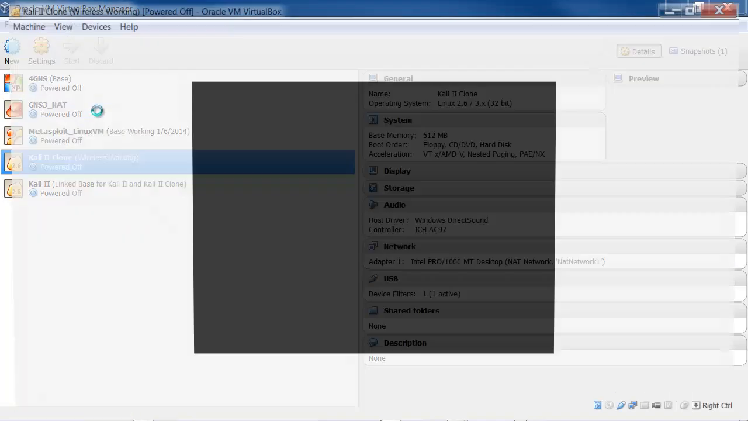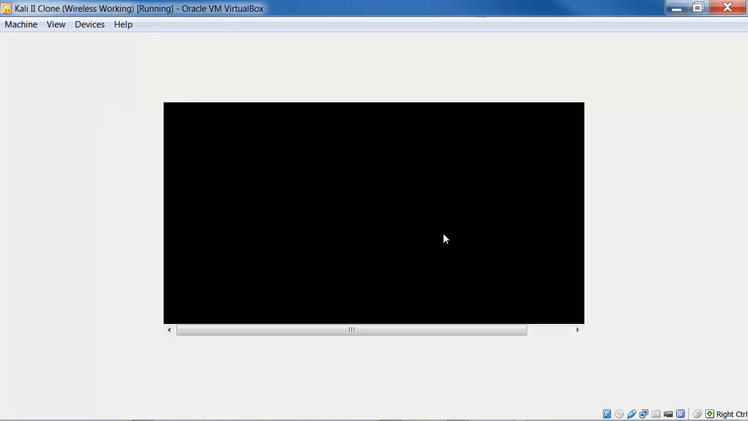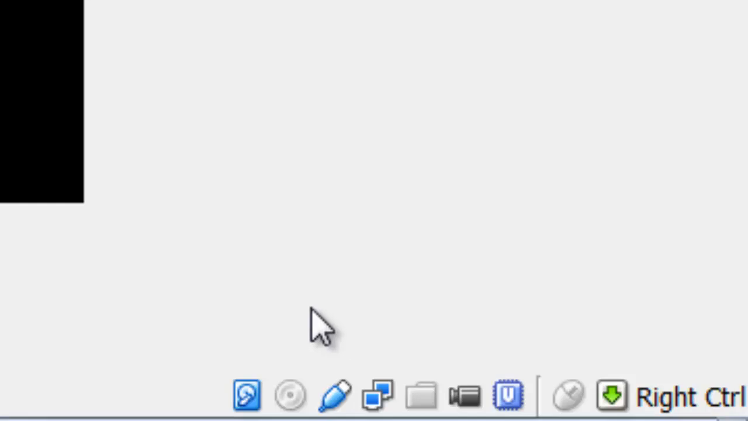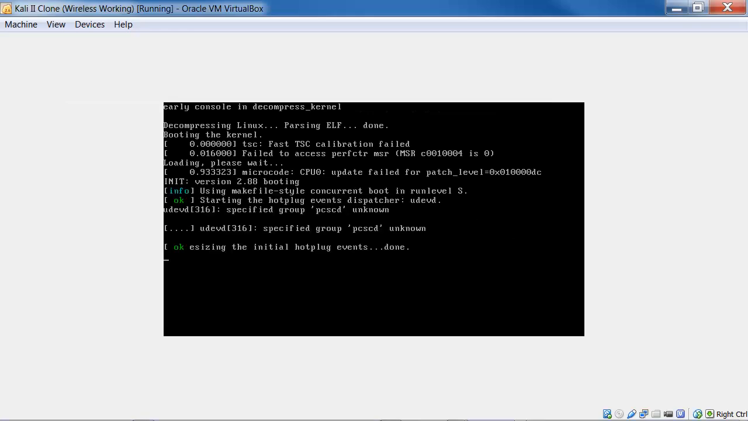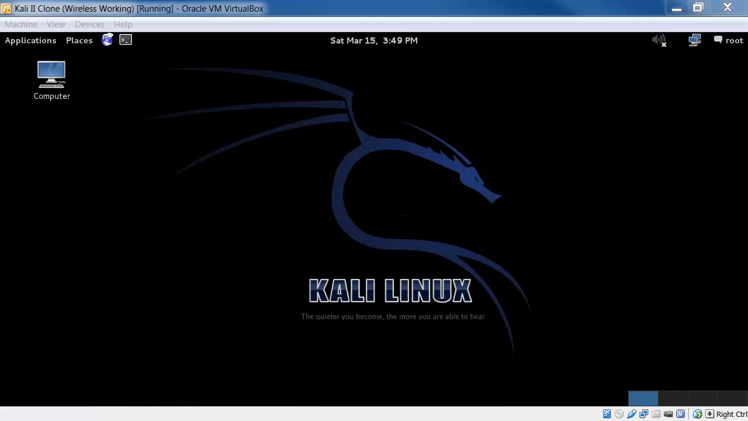I'm going to start up Kali. You notice down at the very corner down here, there is a little USB icon, and that's where we'll start to see activity or no activity once we have Kali up. So once Kali's booted up, I'll start the video up again. Okay, so Kali has booted.